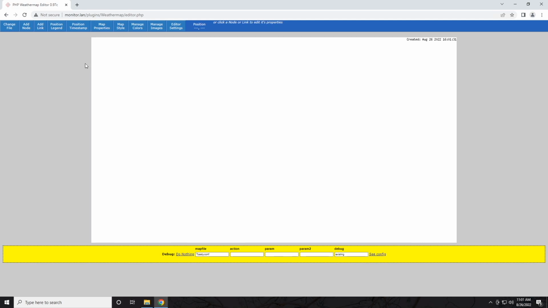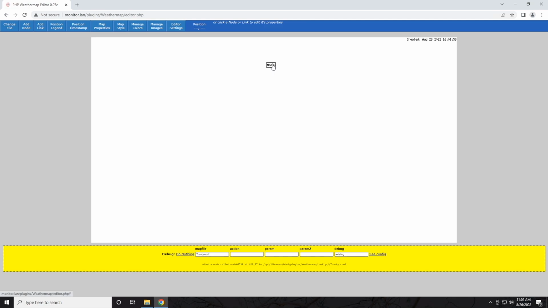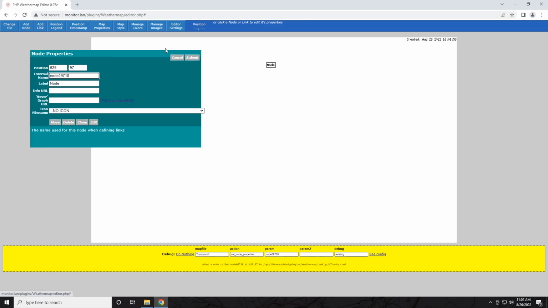So the first thing we're going to want to do is add a node. Just go up here, click add node, and that enables this cross cursor. And pretty much wherever you click, that's where it's going to put the node. So I'm going to click somewhere around up here, and it creates this little box called node. If we click on that, we get to edit it.